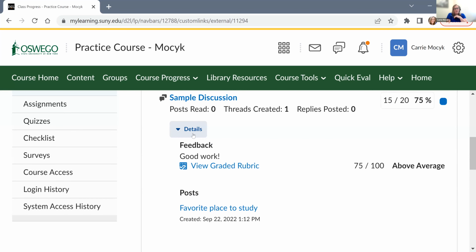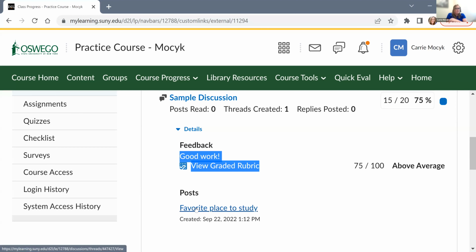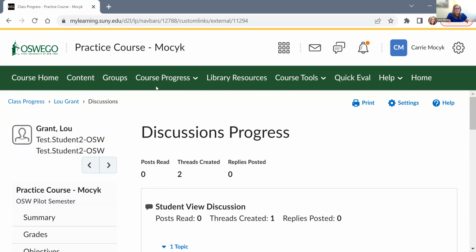So here's a perfect one. The sample discussion, I had a rubric in there, told them it was good work. If they want to go back to the actual post, they can do that. Any questions about that? I kind of went around in a circle a little bit there.